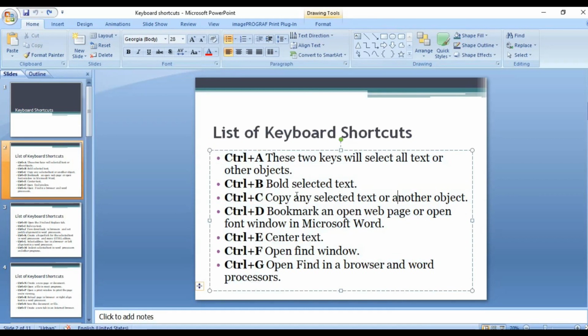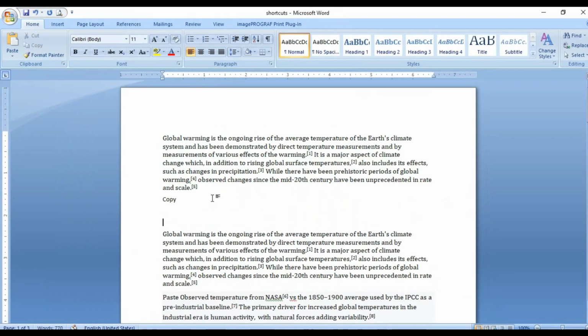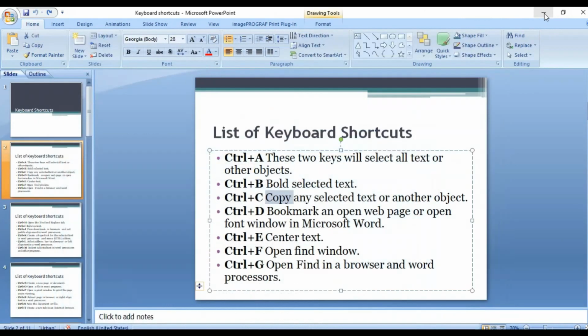Next, Control plus B is used to bold the selected text, which works like this. Next is Control plus C, used to copy the selected text or any other object from one place to another. Control plus C is only used for copying. Then the Control plus V combination is used to paste the copied text to the destination.